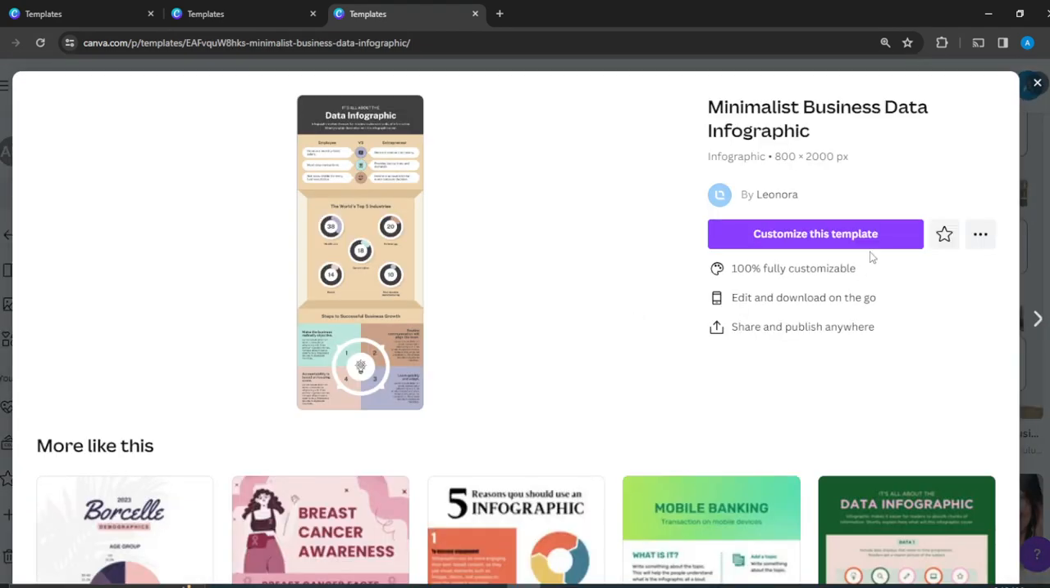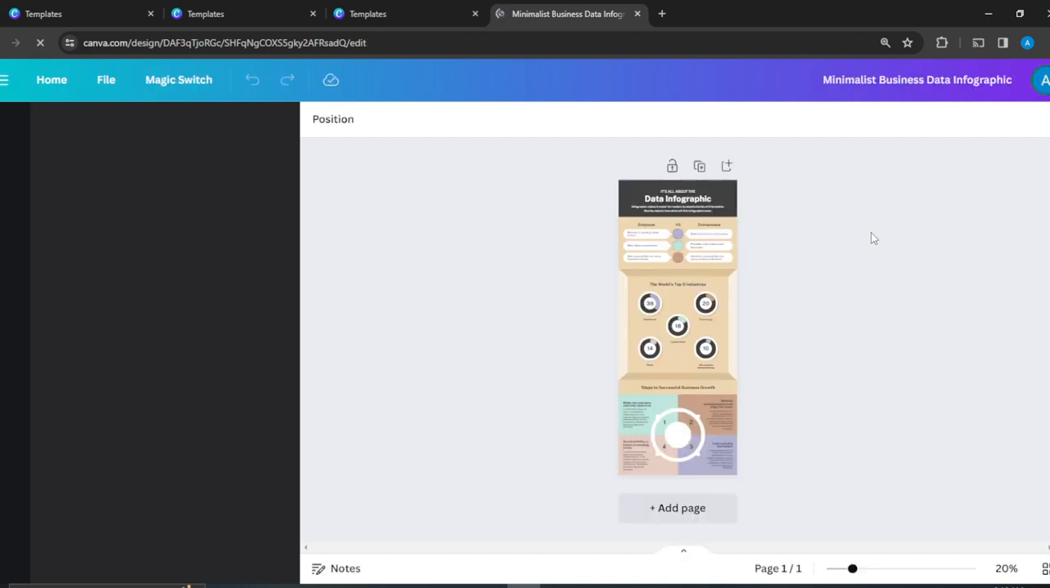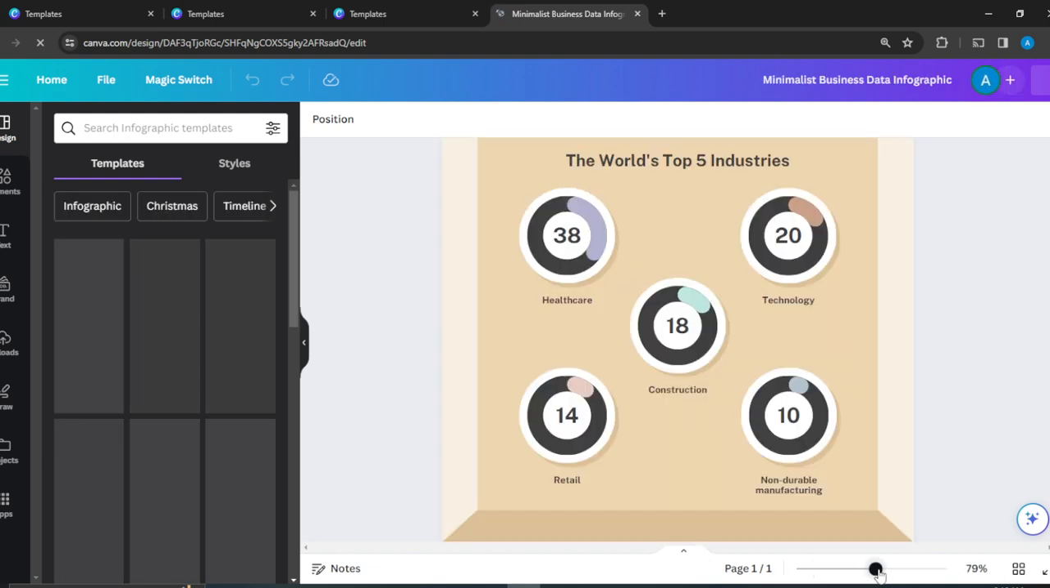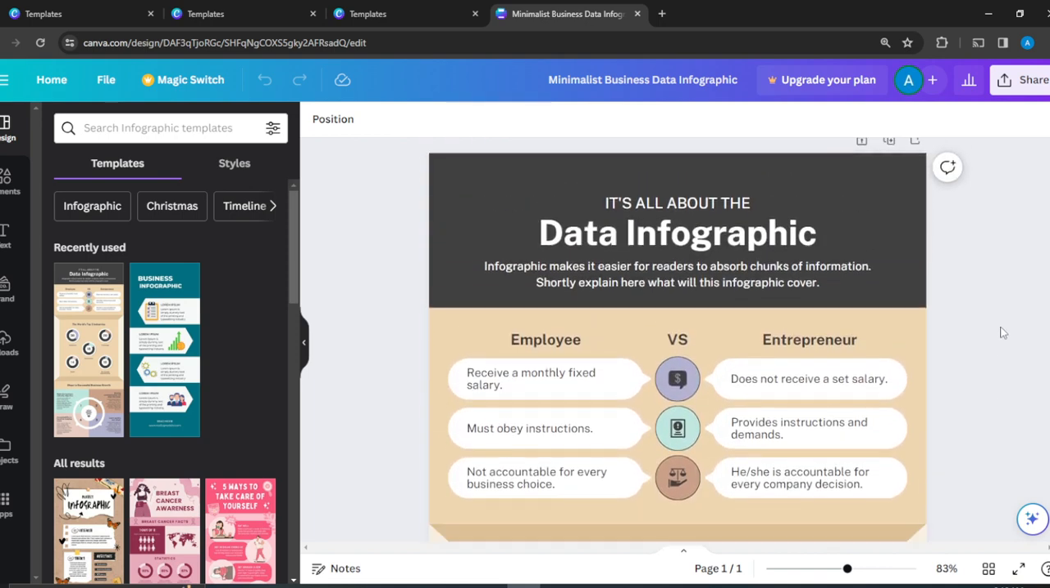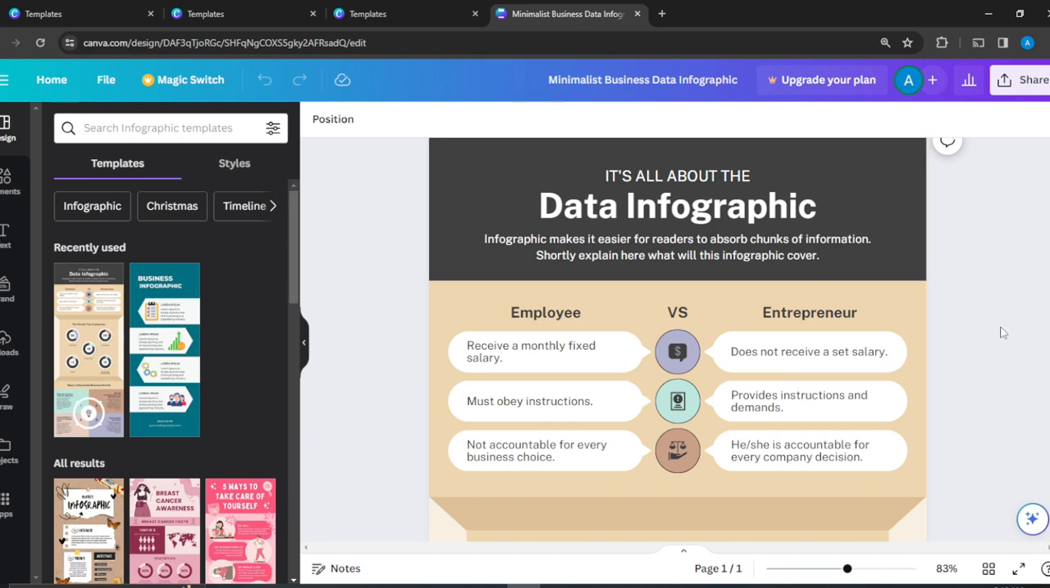So I can click on that and I can click on customize this template, and it's going to take me to the editing studio. I'm just going to show you how to walk around the elements, and then you can choose what to do. From here, I'm going to move the slider forward to zoom in. That's what that's for. And I'm going to scroll all the way up to the top. So it's all about the data infographics.